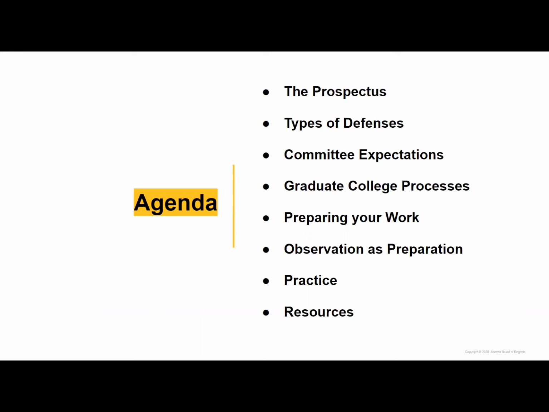We will first start off discussing the prospectus and what that process may look like before reviewing the different types of defenses. Then, we will review some strategies which fall into 5 main categories: knowing what your committee expects, being aware of ASU's graduate college expectations, due dates, and forms, strategies for preparing your written work for a presentation, how observations can be a powerful mode for preparation, and how practicing your presentation in a variety of ways can be helpful. We will wrap up by sharing some resources that you can use as you continue to prepare for this process.